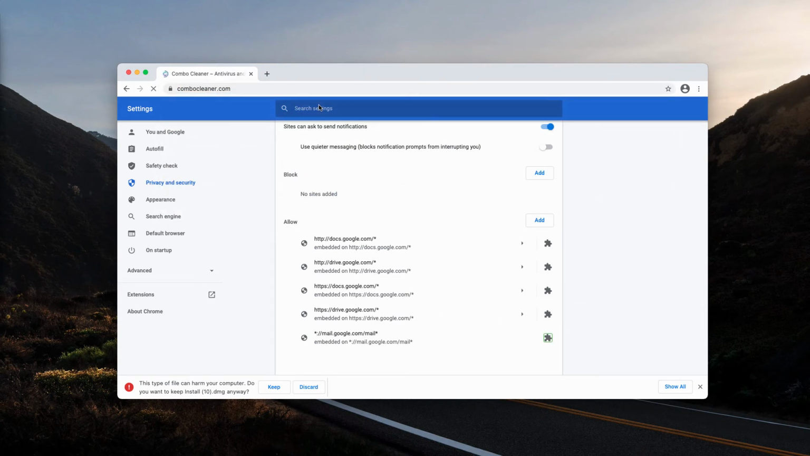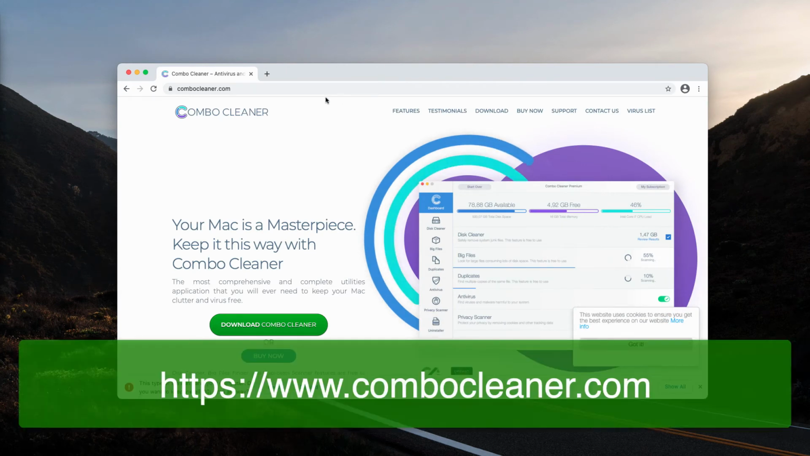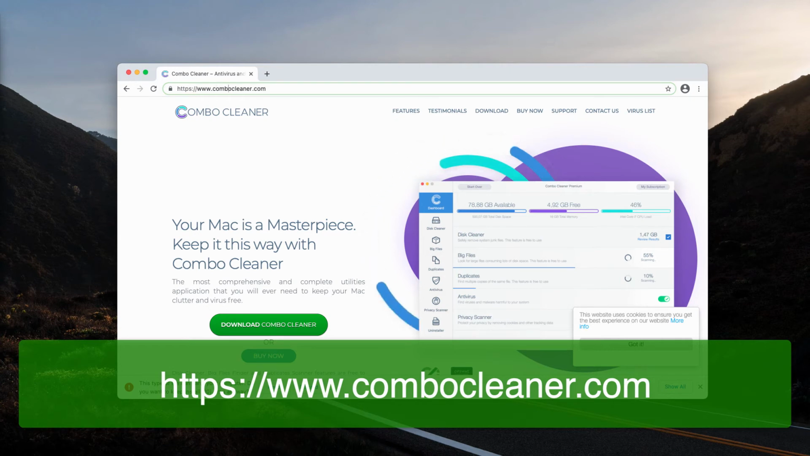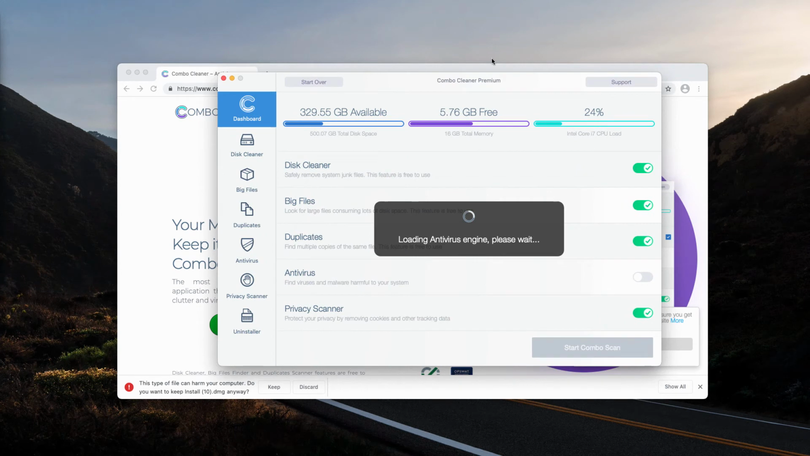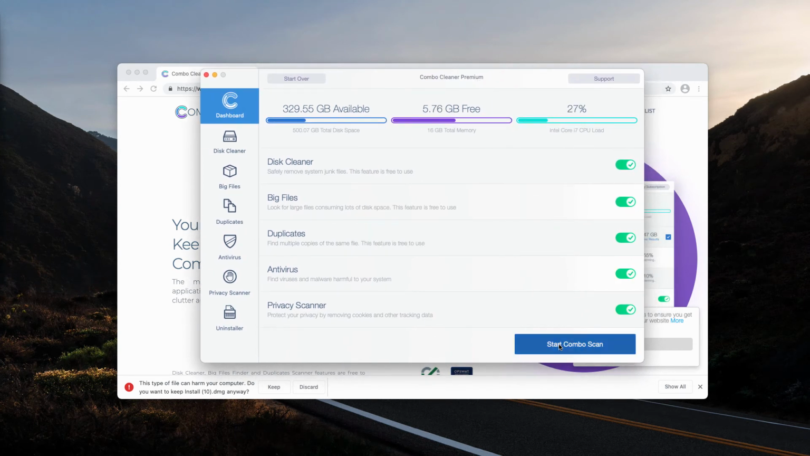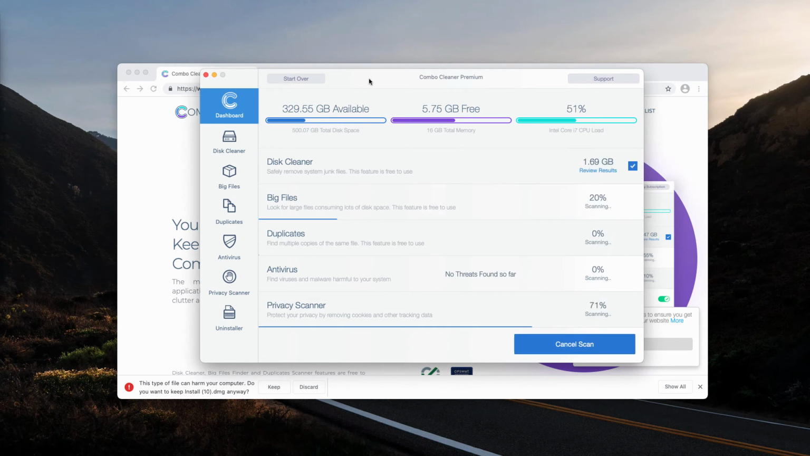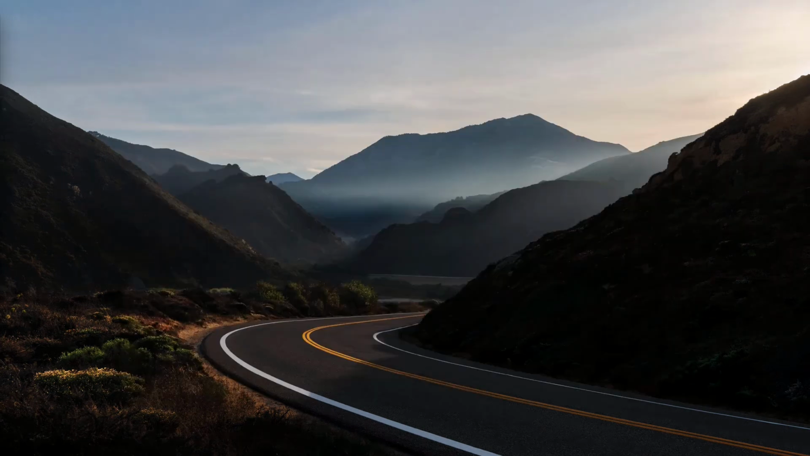I also recommend double checking your Mac with Combo Cleaner antivirus, and you may get it on this official page, combocleaner.com. So after you download the software and install it, wait until it updates the antivirus database and click on Start Combo Scan button. The free analysis of your Mac will begin, and you will be able to see the clear picture of what is going on with your Mac computer.